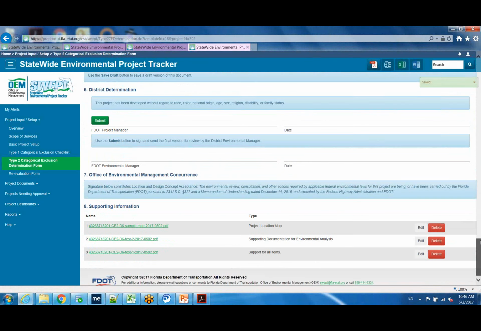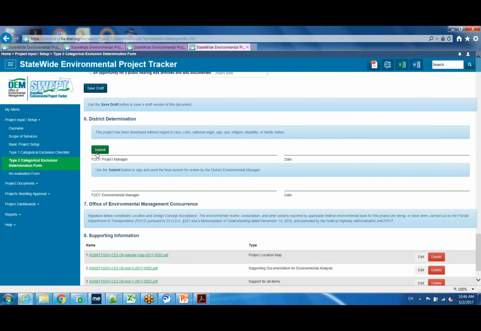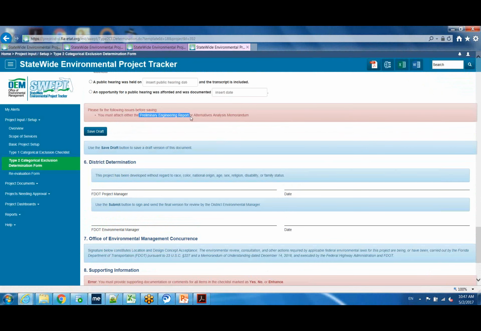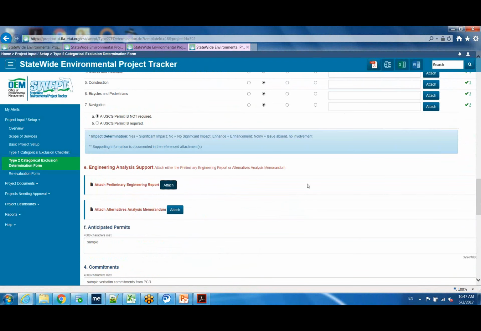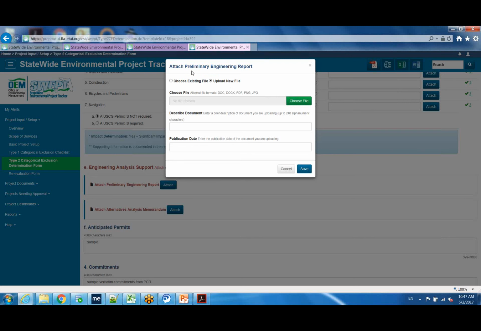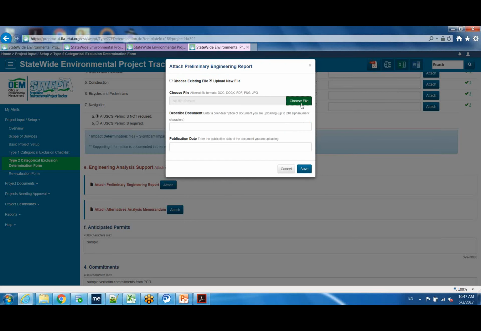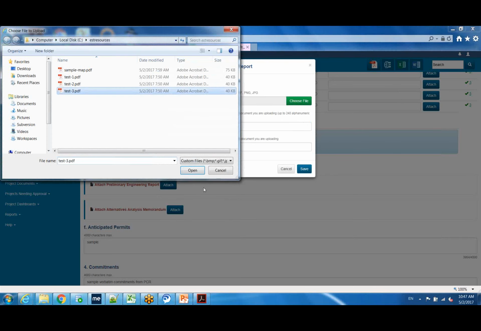And then once that's all been completed, as the PM, you will click the Submit button on the PM signature line. That will electronically sign. Well, first it'll run some validation. So it says, I've forgotten to attach the PER, or the Alternatives Analysis Memorandum. So I need to go ahead and complete that step. When I do that, it's going to ask, if you notice, to choose an existing file or upload a new file. This is going to allow me, if needed, if maybe I had already uploaded the PER to the project file. In that case, I could navigate to it. Because I have not, I'll upload a new file.